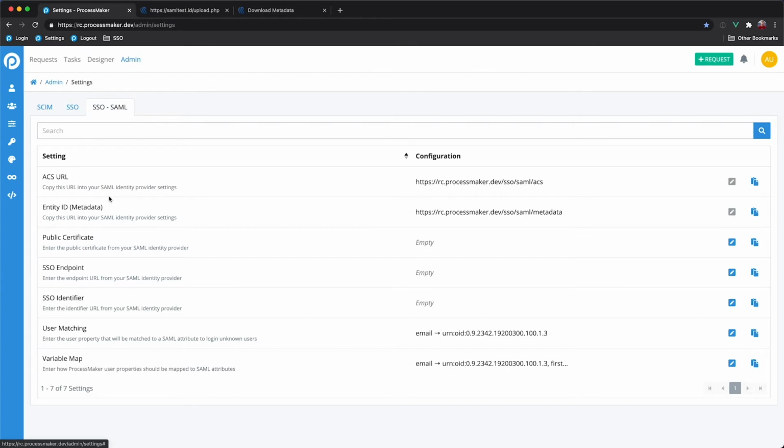For the purposes of this demo, I'm going to use a service called SAMLtest.id to set this up. That is a service that allows you to ensure that your SAML implementation works properly. So that's what I'm going to use for this. Of course, your configuration will vary depending on your identity provider. So to get started, let's take a look at SAMLtest.